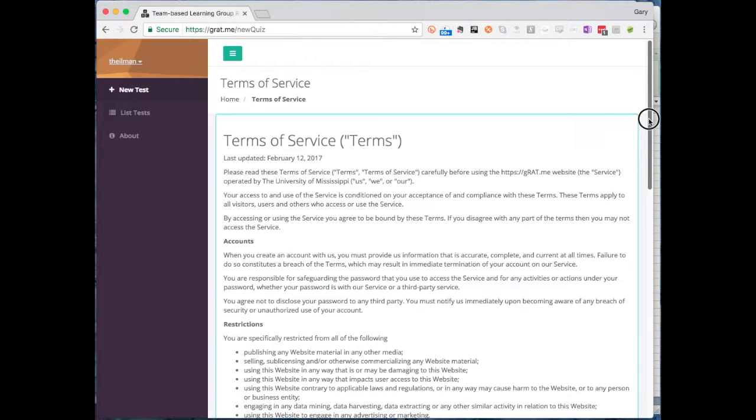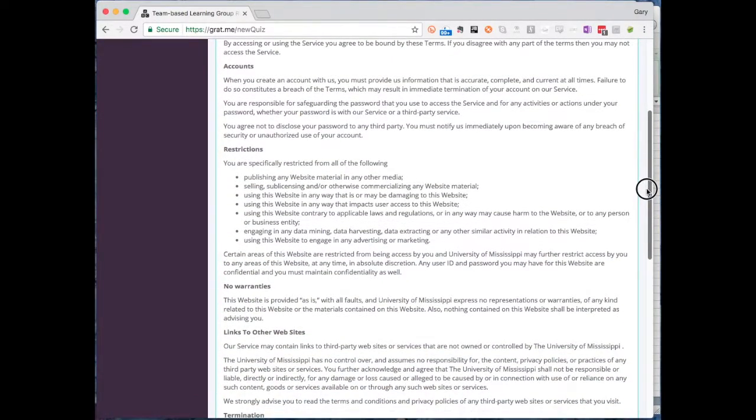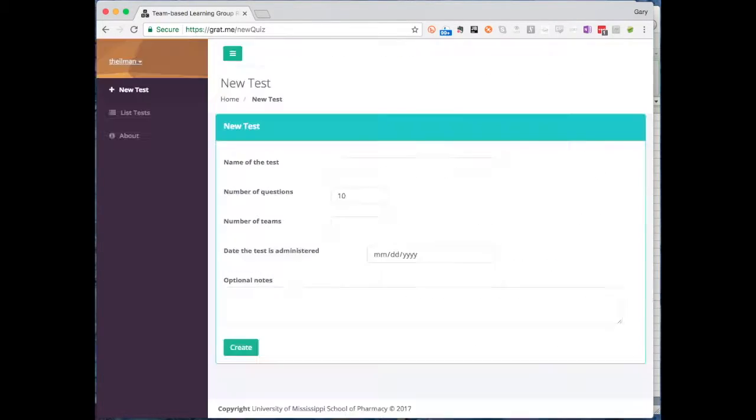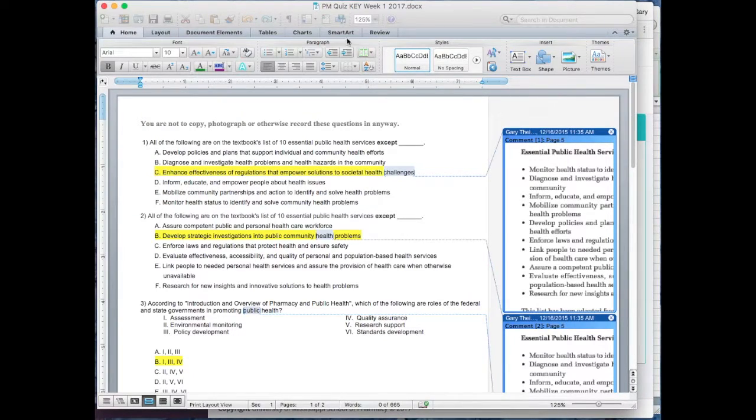And basically this is just templated language that says that if we do anything that causes problems, you're not going to sue us. So let me go to one of my quizzes.